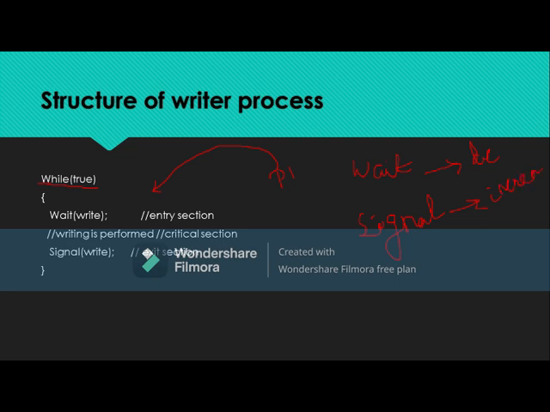While we talk about the writer process, we must know the entry section, critical section and exit section. Wait of write is the entry section, and writing we perform in the critical section. After writing is over, we call the signal function to give a green signal to some other process. This is the entry, critical and exit section. The initial value of write is 1.